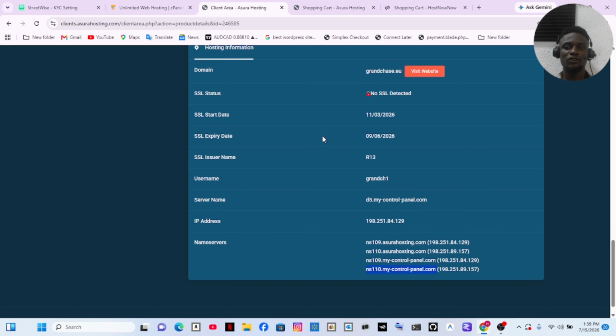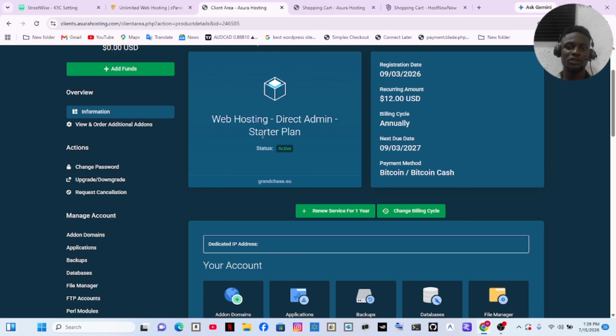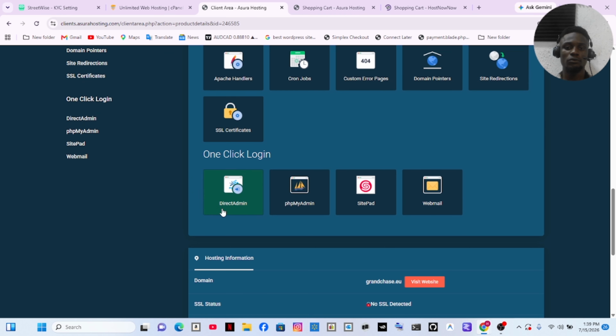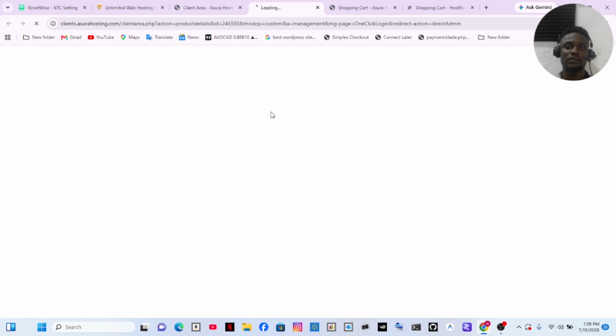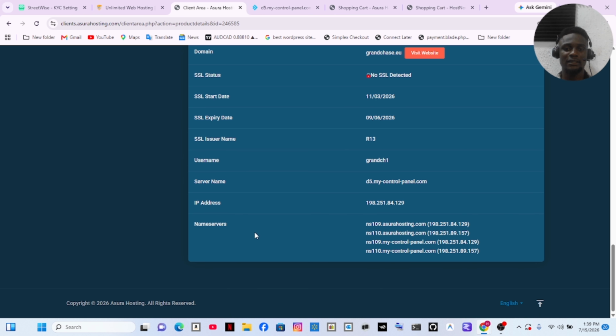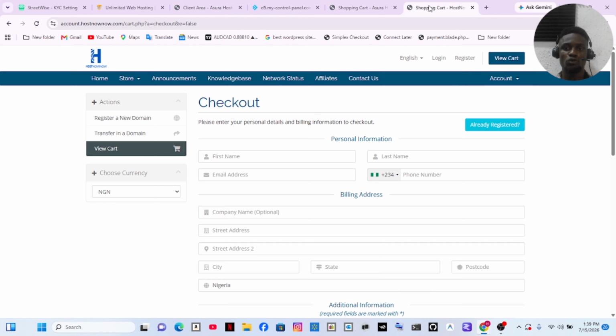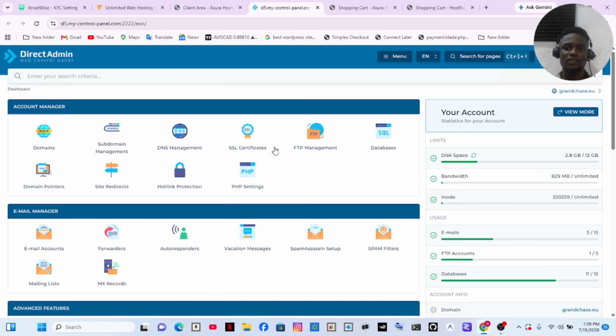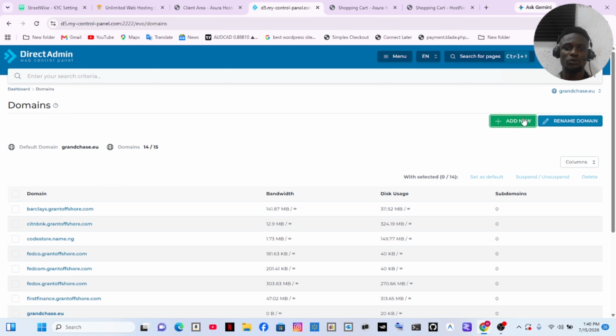Moving on, I'll go back to my Asura hosting. Since I already purchased a hosting service, which is the starter plan, I'll scroll down to my DirectAdmin and click on it. So this is my DirectAdmin, and since I've connected my name server to the domain name I purchased, I just need to go to domains in the list and add a new domain.